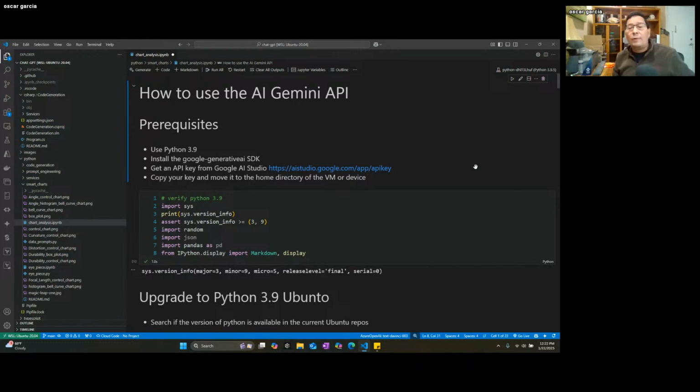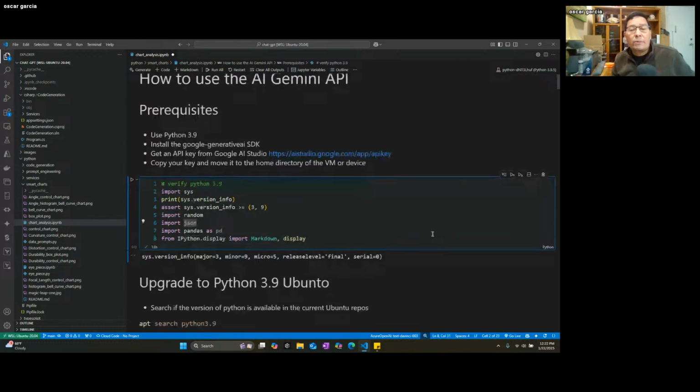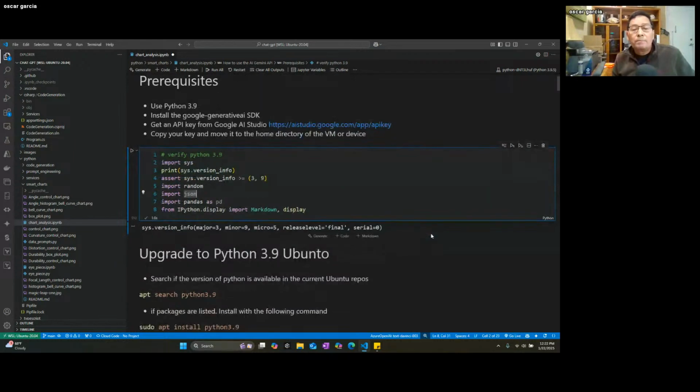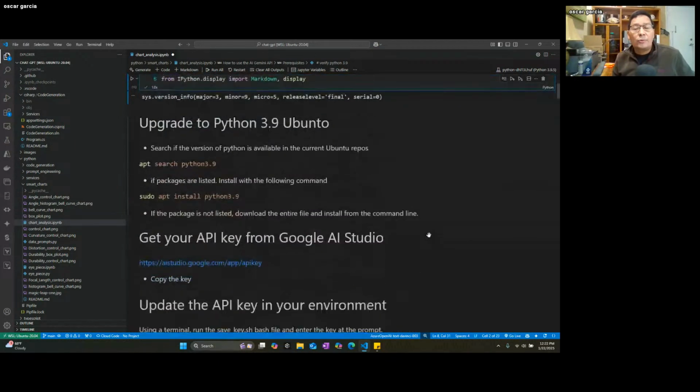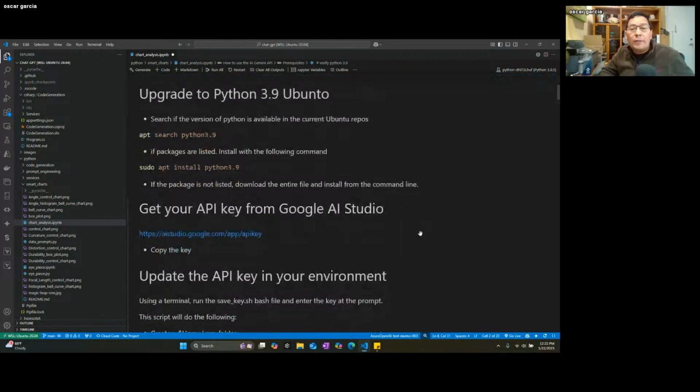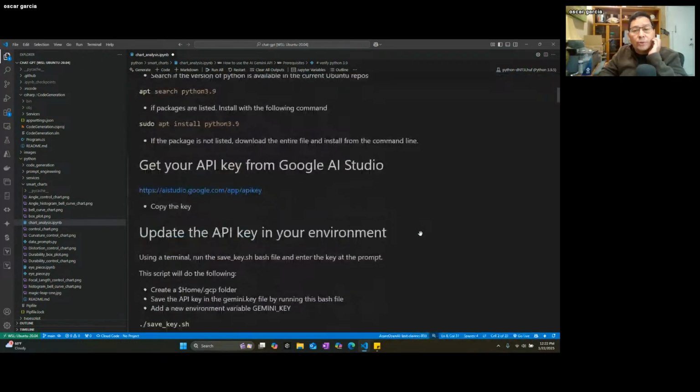If you read all this information, you will see that we require Python 3.9. That's the minimum requirement. And if you want to install it, you can go through the sequence of commands through the terminal and install Python.